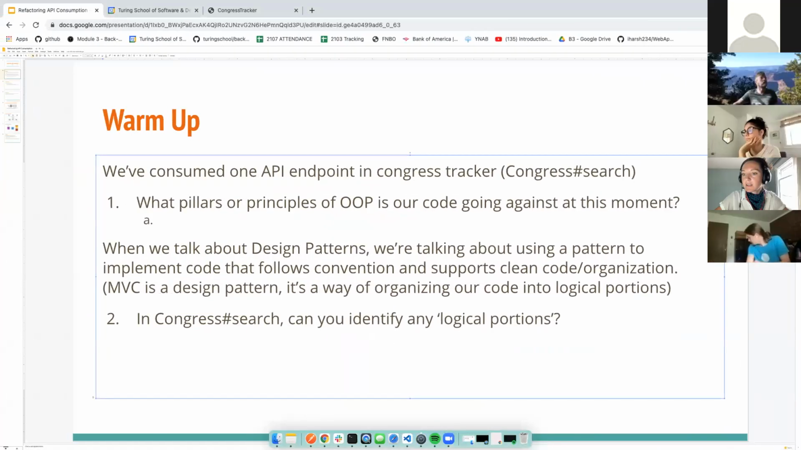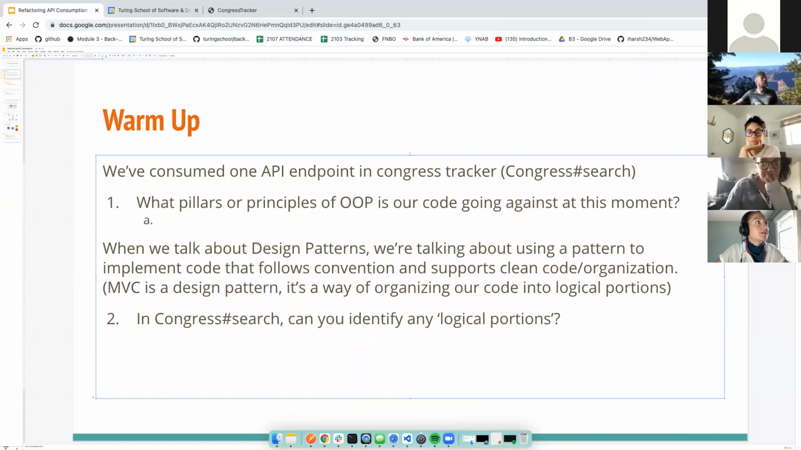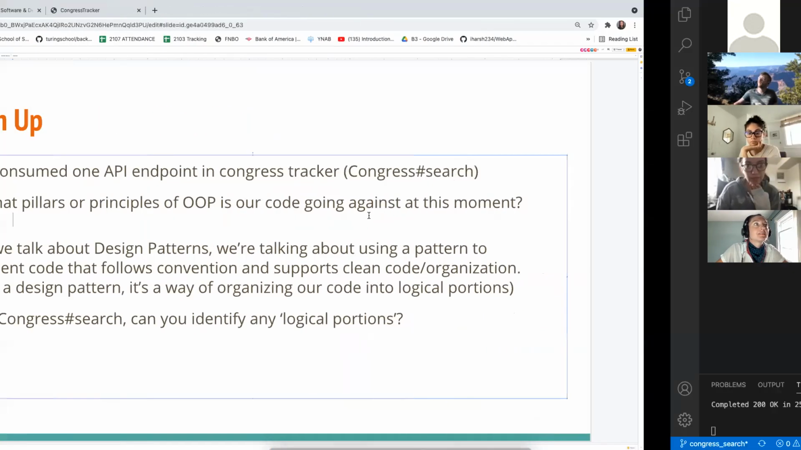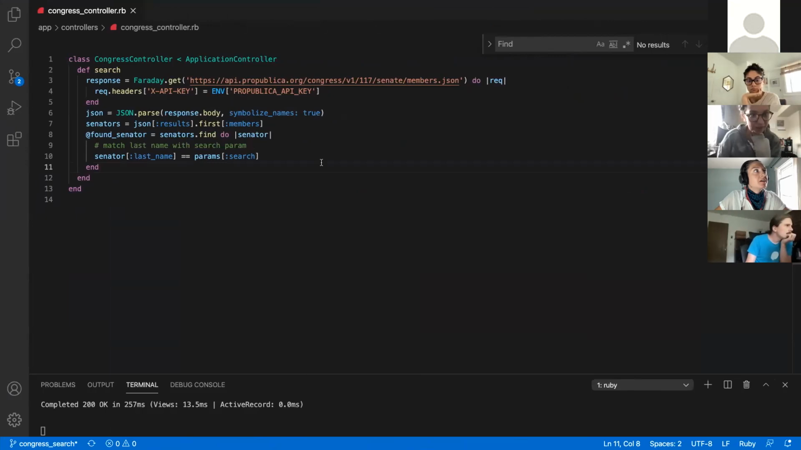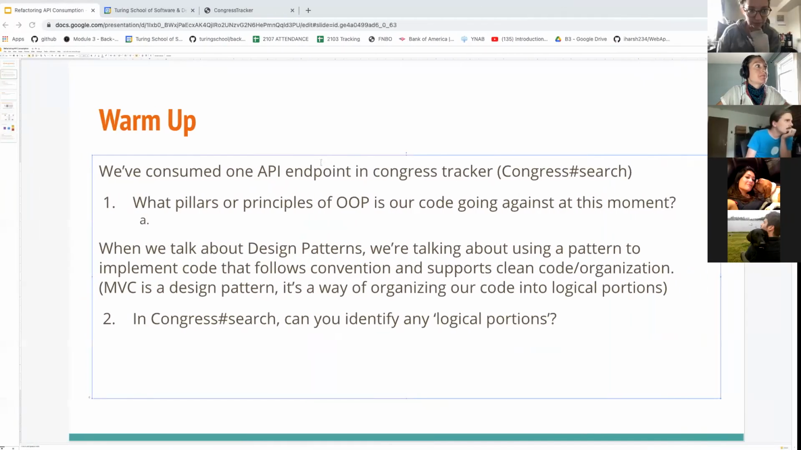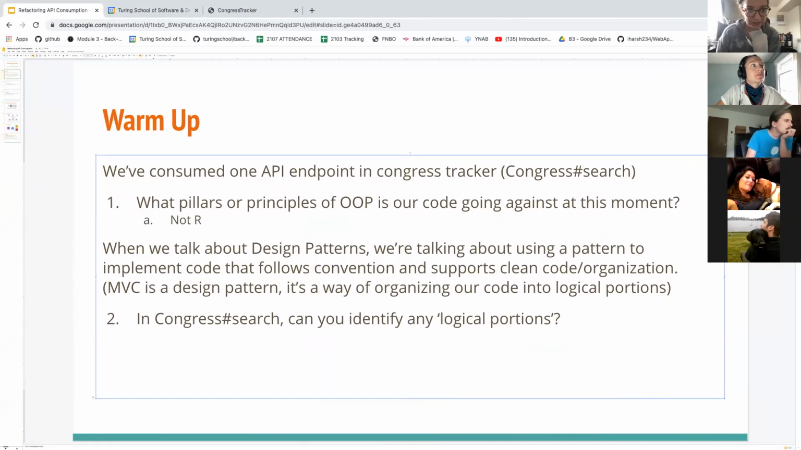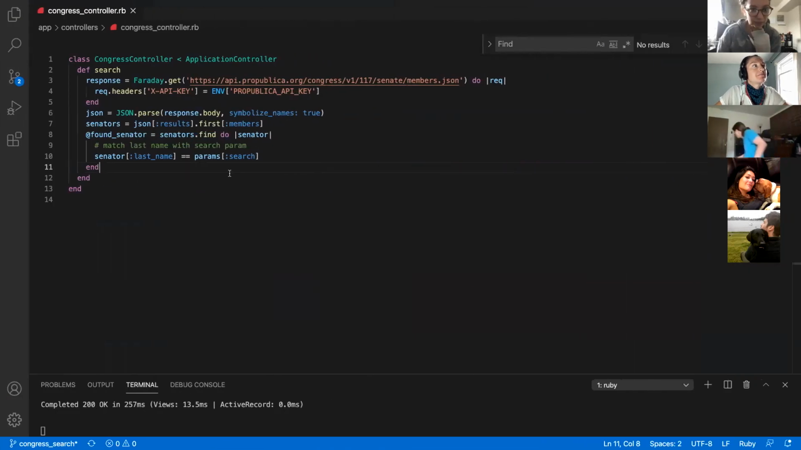Okay, let's see. Regina, what would you say? What pillars or principles of OOP is our code currently going against? It's not very RESTful. Cool. Can you explain that a little bit more? Well, when you are doing RESTful routes, you, for the most part, want to stick with the 7 verbs within your controller, and search is not one.